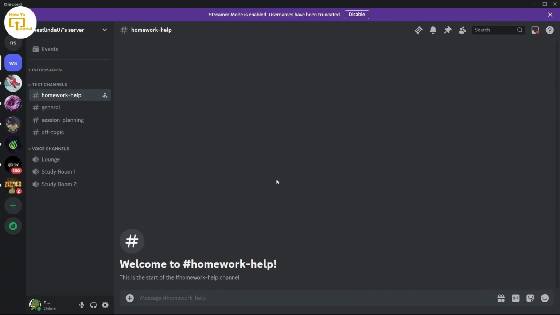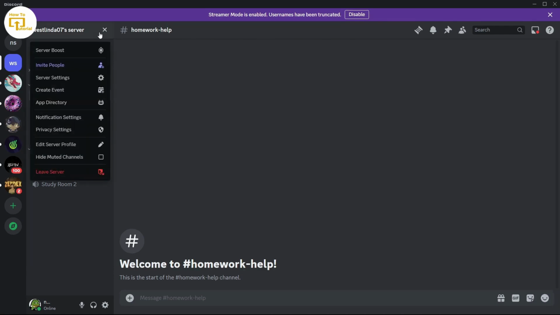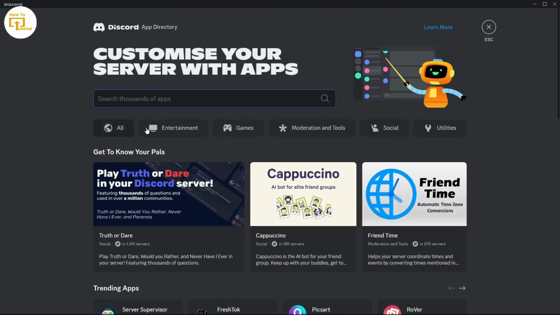So if you want to add a welcome bot in your Discord server, first of all select your server. So open up your Discord, and after opening up your Discord, just select a server. After selecting your server, now in the top left corner you will find this drop down arrow. Just tap on it, and after tapping on that, now you have to tap on App Directory. After tapping on App Directory, now in the search bar you can search for ProBot.